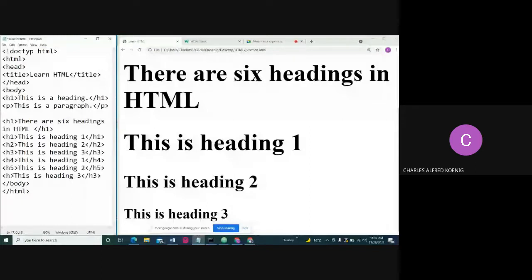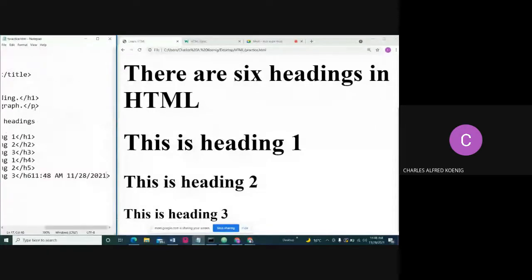So let's actually change the text and then change it. We'll save and refresh.